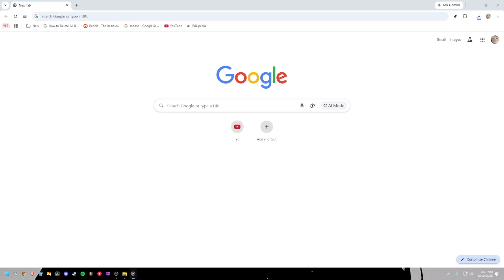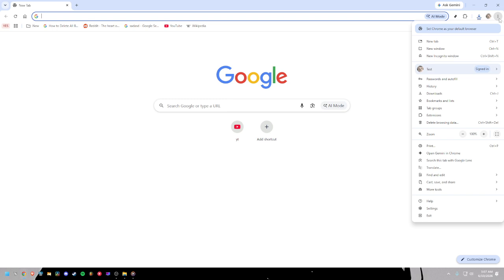In today's video, I am going to teach you how to allow or block pop-ups and redirects in Google Chrome web browser. To get started, open Google Chrome on your computer. Once Chrome is open, look to the top right corner of the browser window and click the three-dot menu. From that menu, click Settings.